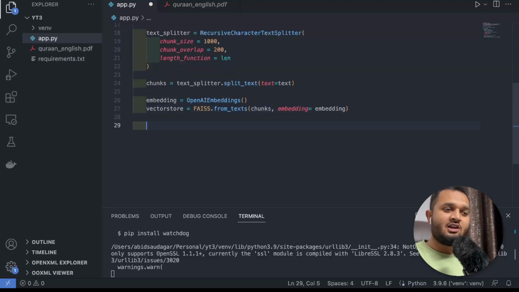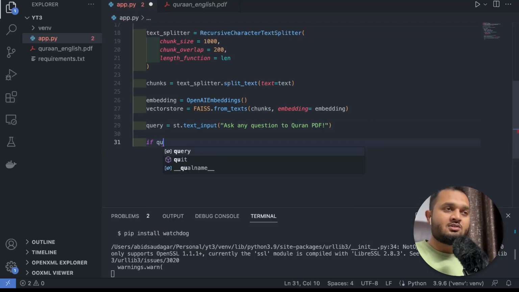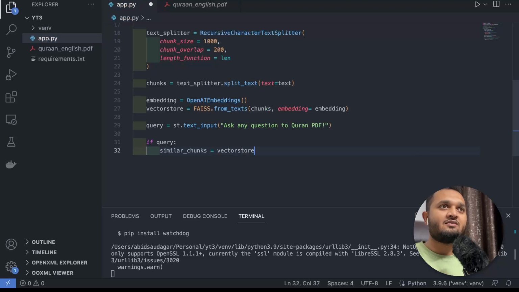Once we have stored this, we need to get the query or a question from the user. We will say the query equal to st.text_input, and we'll call it ask any question to Quran PDF. We are getting this question, and if query is true, that means the user has typed a question. Then we want similar chunks. So we want to get similar chunks which are contextually similar to this query. We have already stored all these chunks into the FAISS vector database, right? So we want this query to first semantically match with all the chunks and give us the first 2 or 3 relevant chunks. And once we get those chunks, we will give those chunks as context to OpenAI and ask the question at the same time, and it will give us the answer by using that context.